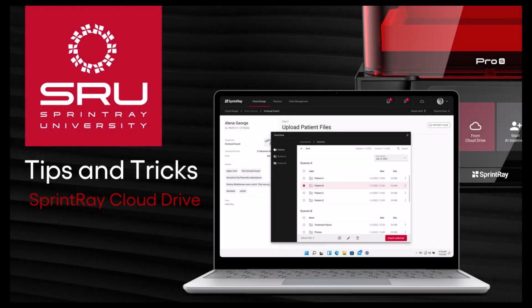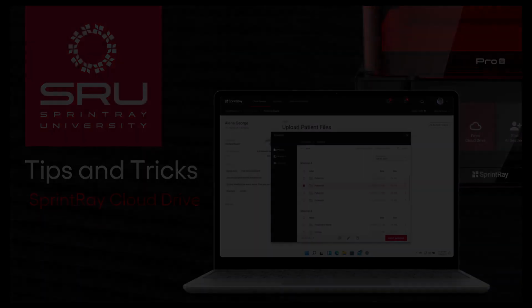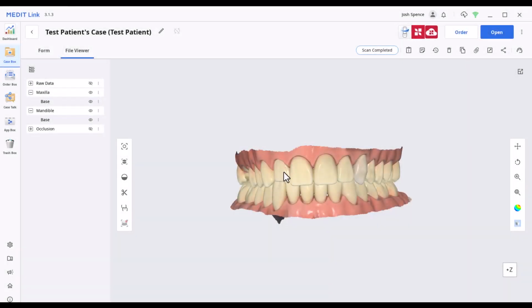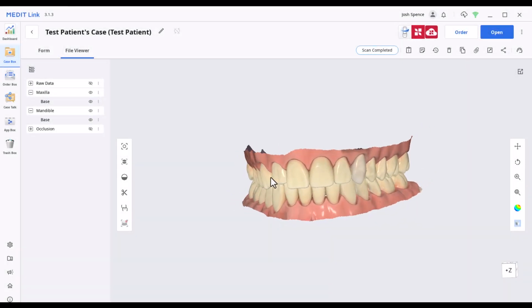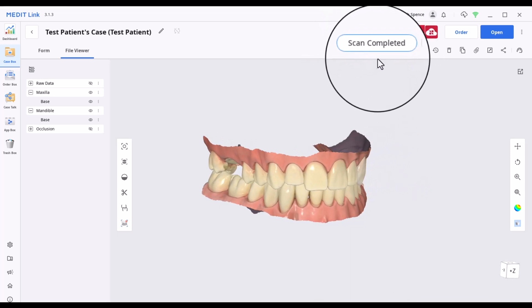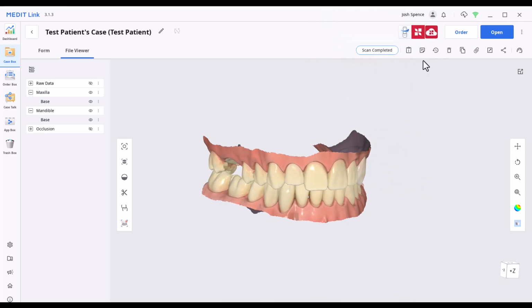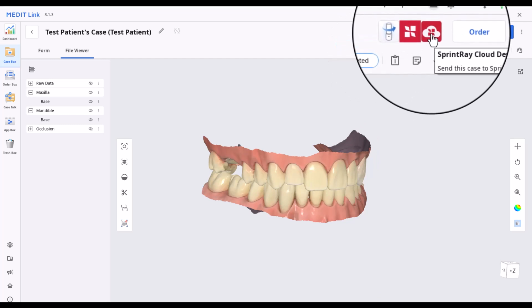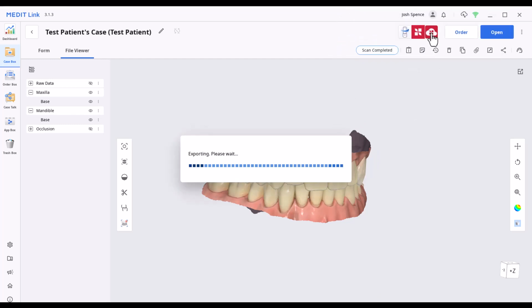Today, we will be looking at the SprintRay Cloud Drive integration using the Medit Link software. In the Medit Link software, once your scans have completed processing, you can export directly to SprintRay Cloud using the app integration from the app box.